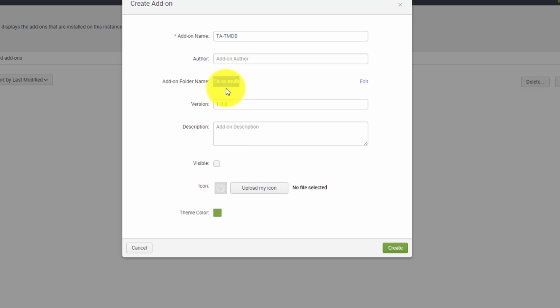Over here, I'll show you what is going on behind the scenes. You can give the author name, and you can give some meaningful description as well. And you can either make it visible or non-visible. Generally technology add-ons are not visible, but for our demo purpose I will make it visible so that we can see what's going on.